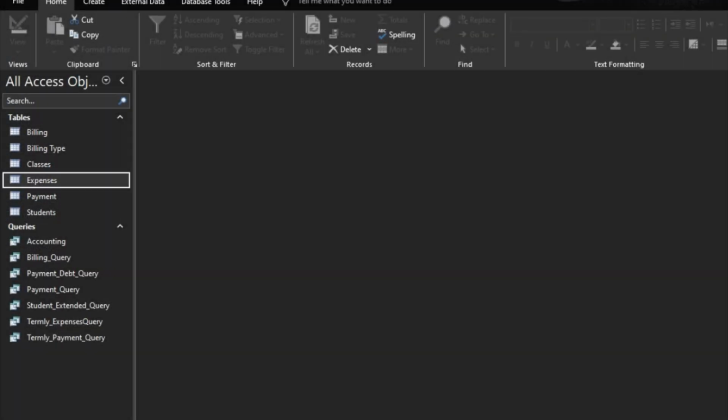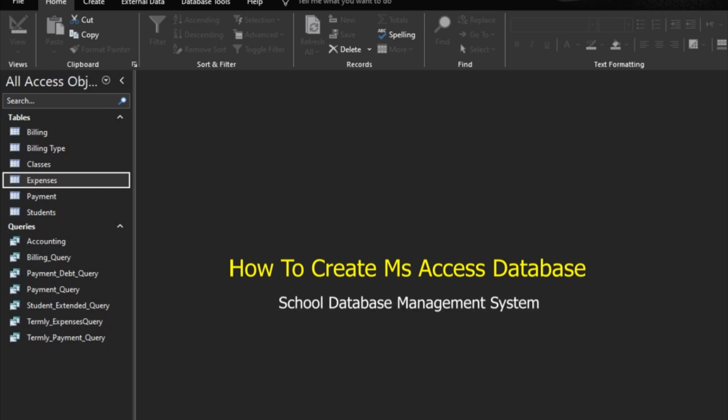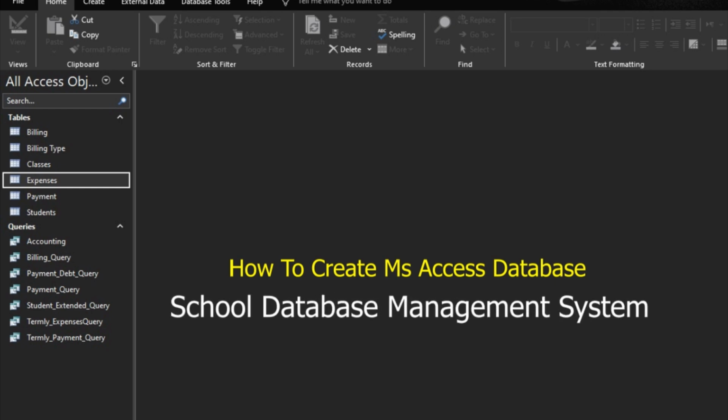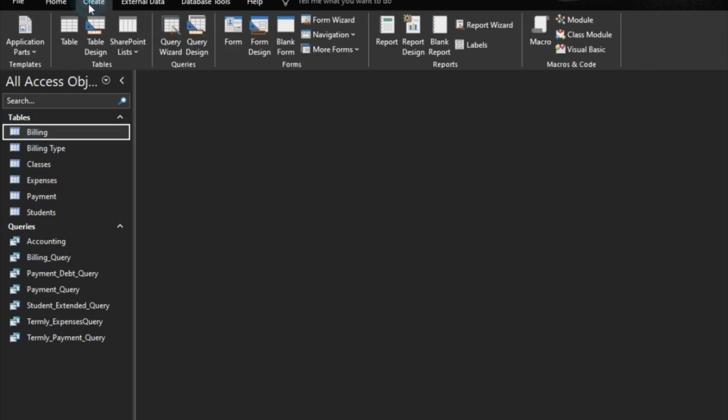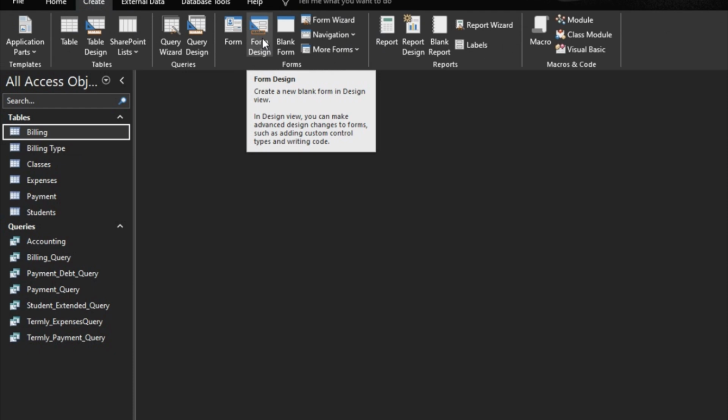This is part 3 of how to create an MS Access database under the school database management system. In this lesson, we are going to create the various forms that we will need to make our database user friendly. The first form we are going to create is for the billing. So we go to create and we go to form design.